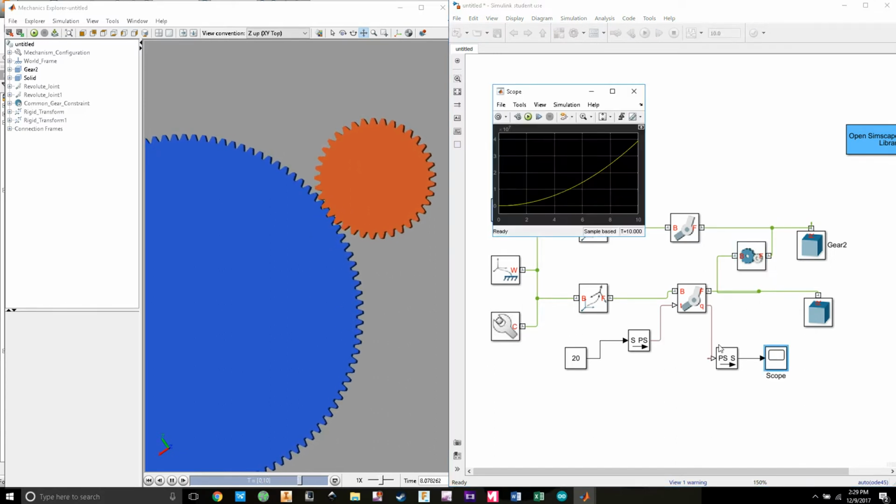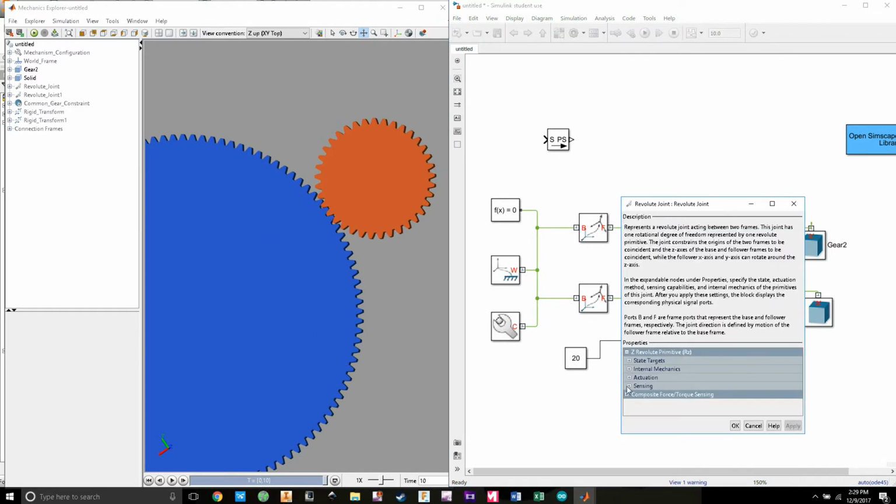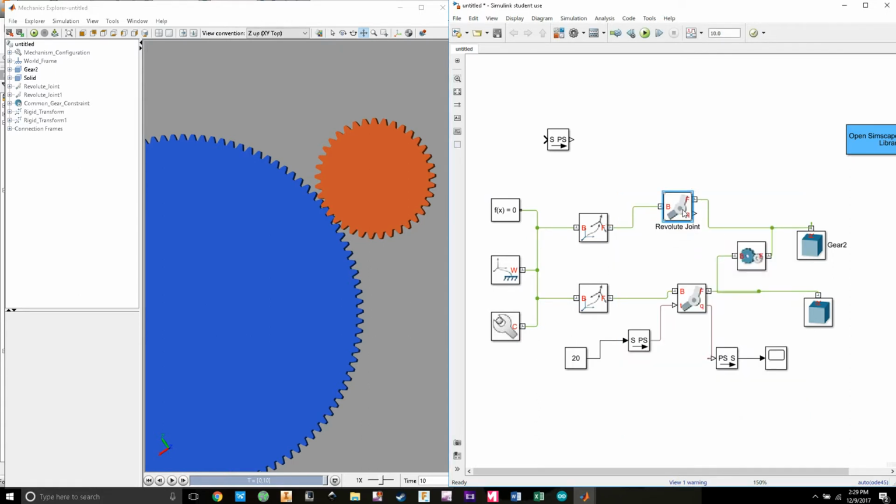So now you can see that this gear moved this much, and if you want to see how that affected the other gear, you'll double click here and do sensing and select position, right? So it'll spit out the position of the other gear, and let's copy this and paste it here and connect that and run the simulation again.